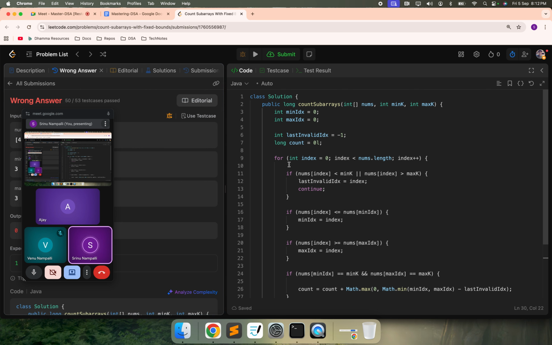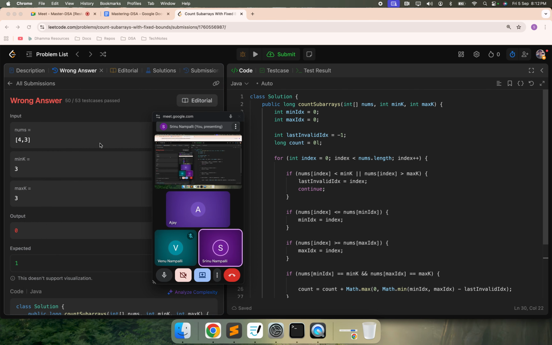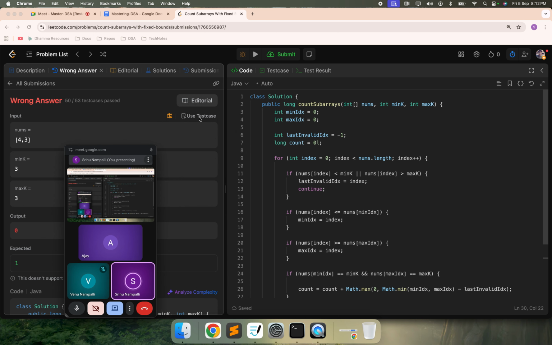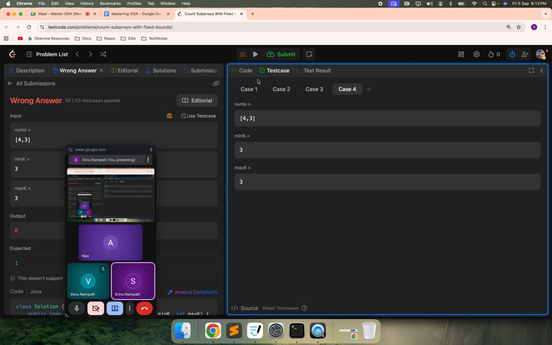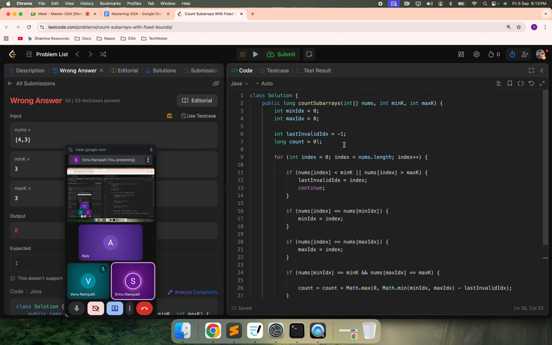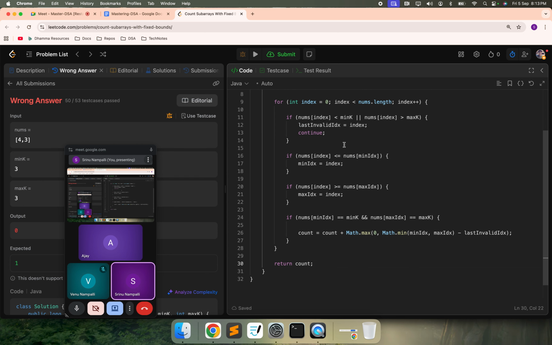There is a wrong answer, man. Let's see. Wow, beautiful test case. It failed for 4 comma 3, buddy. Min k and max k are both the same, but it failed. It was giving 0, but expected 1.